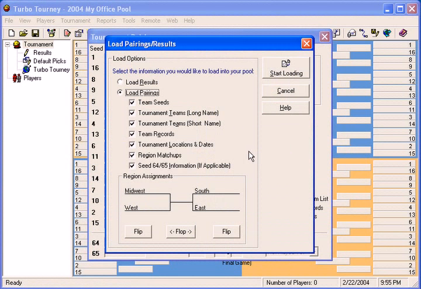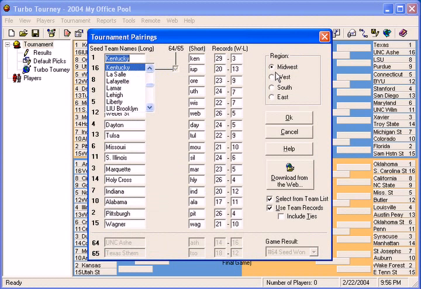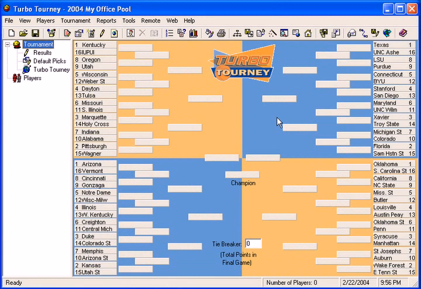We do have the option here of saying how we want the bracket to be set up in our pool. The template has it set up like this, but if I want to use something different, I can change that and move the regions around. But it's probably a good idea to leave them the way they are and have them match up with the template from Turbo Tourney. So I'll go ahead and start loading the pairings, and as you can see, we now have all the teams loaded up from the 2003 tournament. I can just say OK, and now I've got my bracket and I'm ready to start loading player picks.